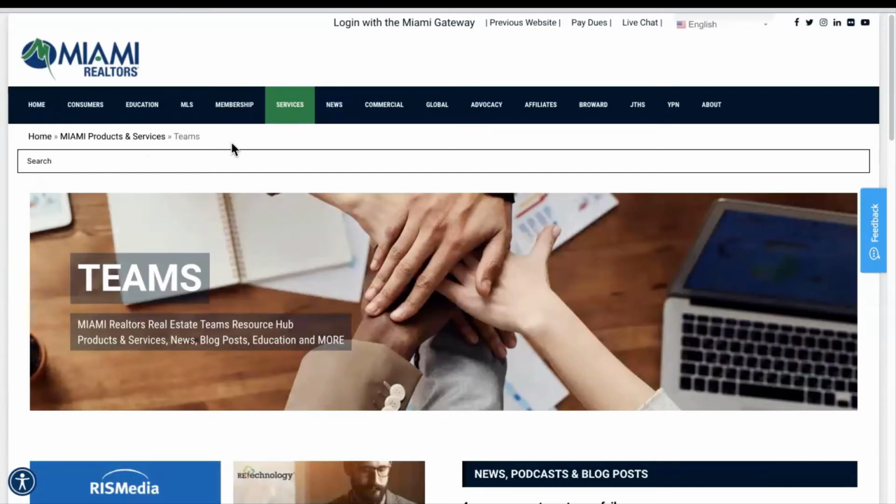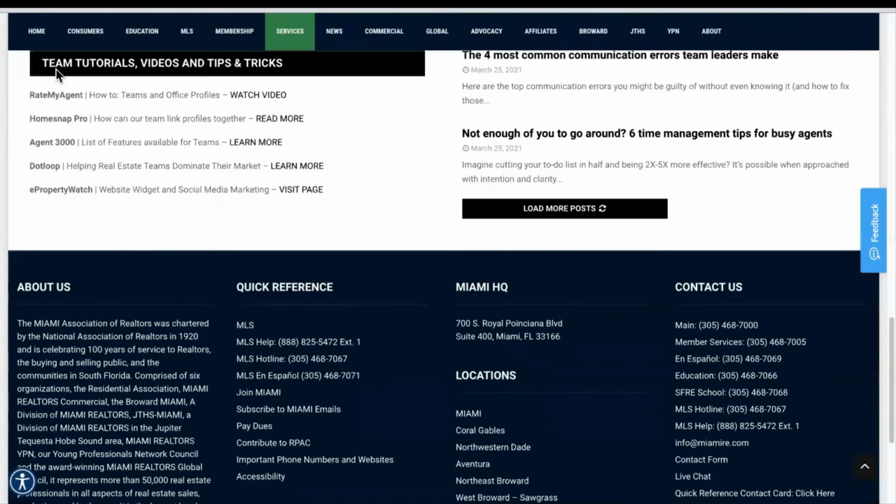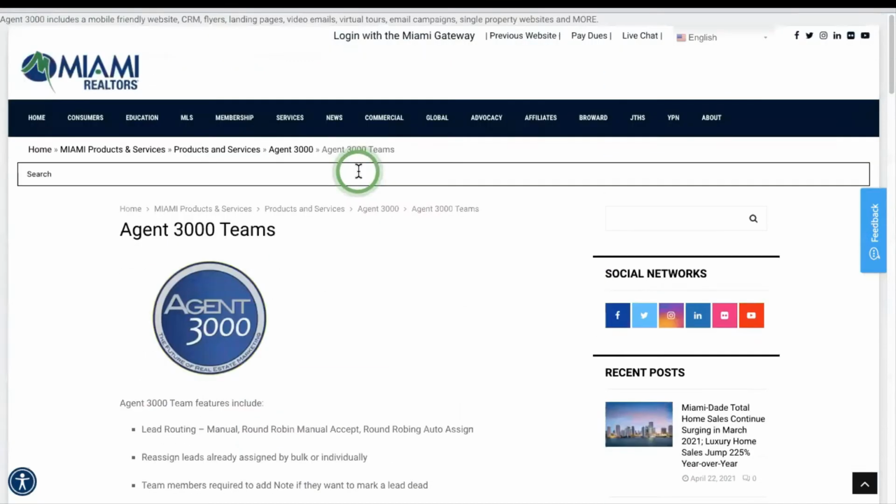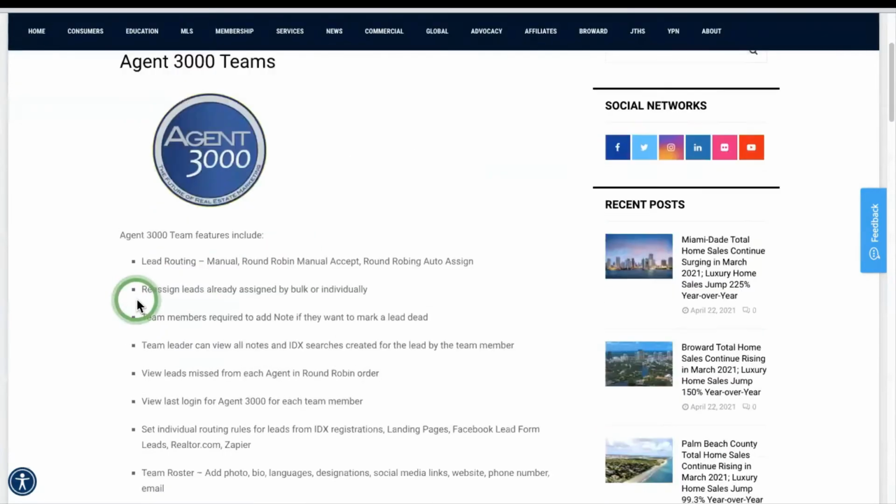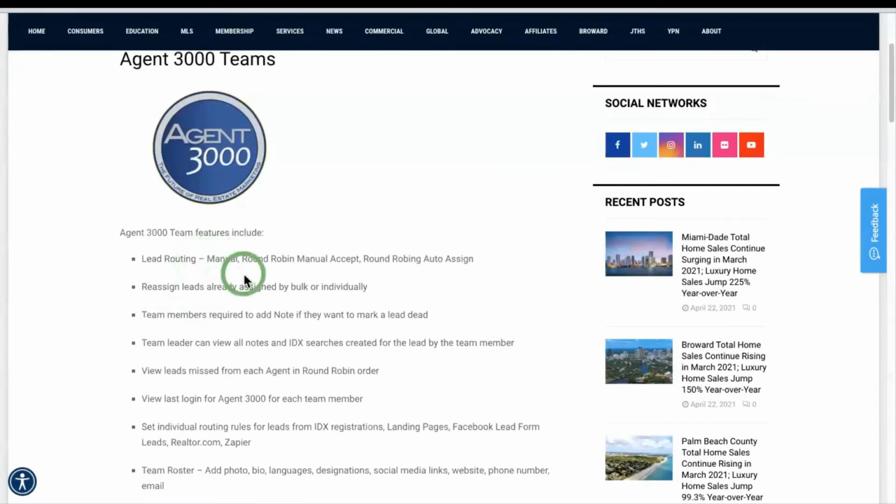When you are on the team page, if you scroll down to the bottom, it does say Team Tutorials, Videos, and Tips, Agent 3000, list of features available for teams. If you click on Learn More, it's going to open this page that is dedicated to Agent 3000 from the team or office perspective. So we are going to be discussing lead routing. They can be assigned manually, round robin style. You can reassign leads at any time.